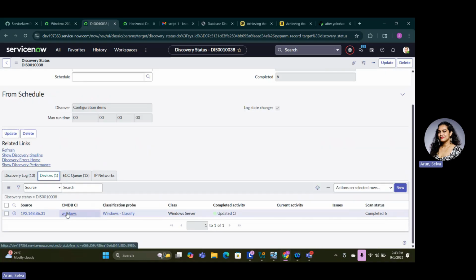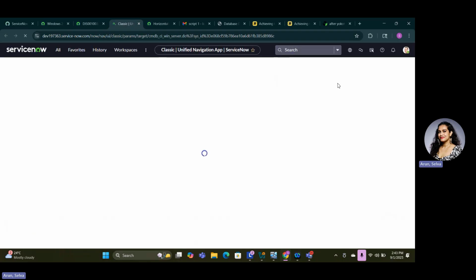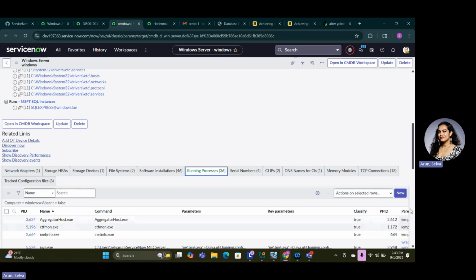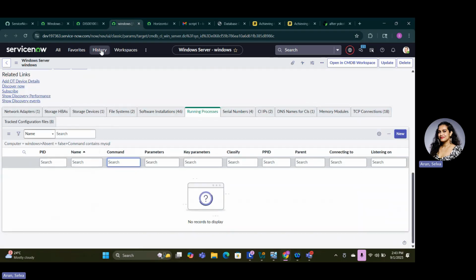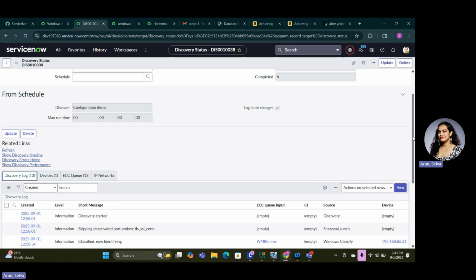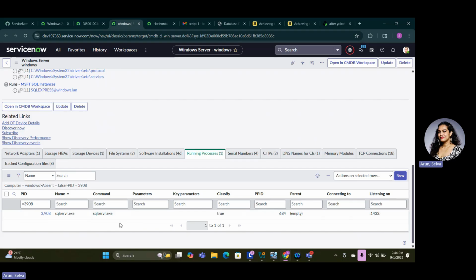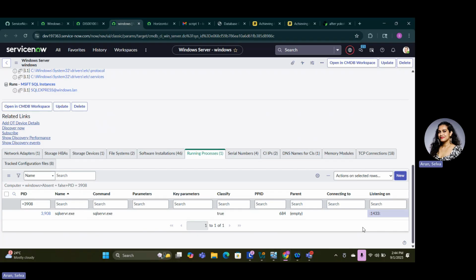I want to show you the one I was talking about, the running processes, the MS SQL services. I'm opening the record. So let's come here to running processes, and you can see there are a lot of running processes. Sorry, I will do one thing. I'll come here to the process ID. Let's search with this, and you can see the command here. This is the process I was talking about, the SQL Server.exe, and you can see that it is listening on 1433. So this is very important.